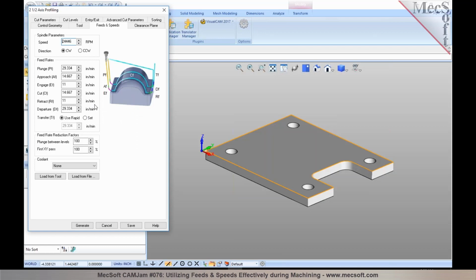Your entry motions make up the approach and engage feed rates, and then the exit motions make up the retract and the departure feed rates, and then your cut motions are part of the cut feed rates. Your plunge motion is the motion from your clearance plane down to your first cut level.